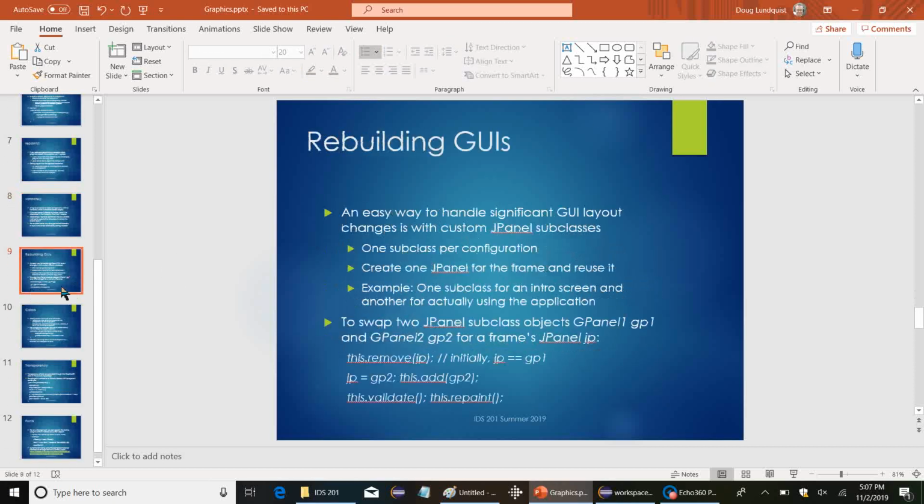So, for example, here's an easy way to rebuild GUIs with custom JPanel subclasses. Suppose you have an application, like say you're playing Angry Birds, and you want one screen to show when the game is actually being played, another screen to show when you're picking levels, and another screen to, I don't know, maybe show high scores, or say, congratulations, you finished this level, do you want to go on to the next one? Things like that. So you can have different subclasses of JPanel, one separate one for each configuration.